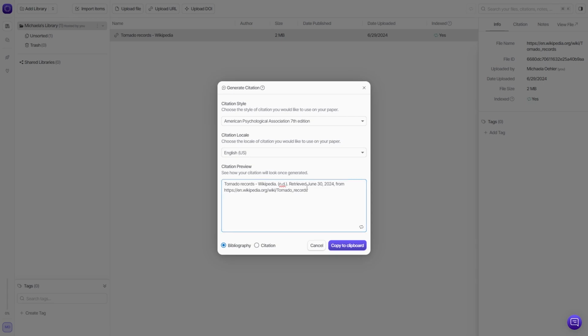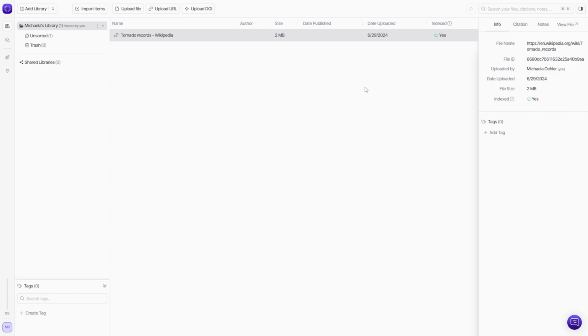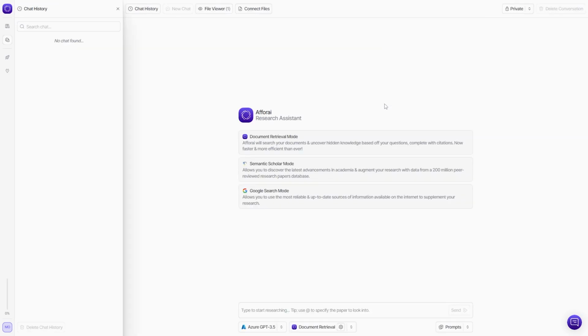And if you need to make any changes to it, you can go ahead and do so here. Finally, we have whether or not we can set this as a bibliography citation or just a regular citation. And then we can copy it to clipboard so we can paste it somewhere else down the road. Next, we can go ahead and use this with our research assistant. This is going to be the chatbot that you use.